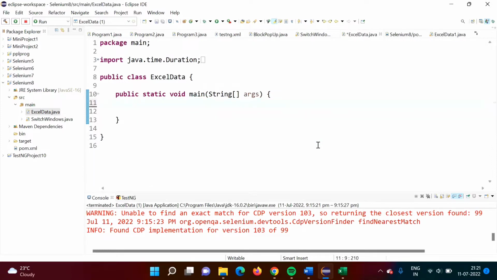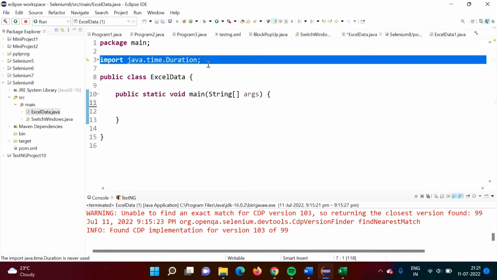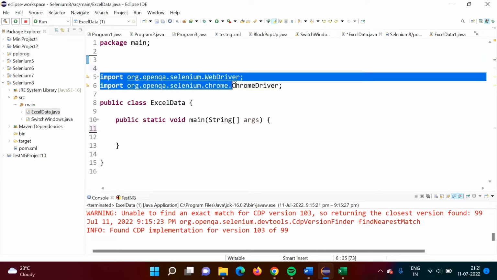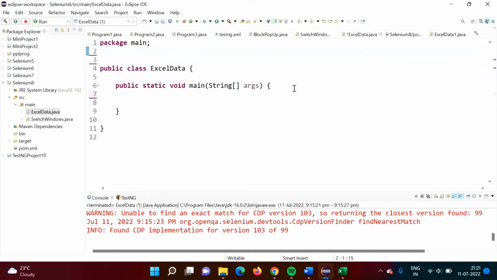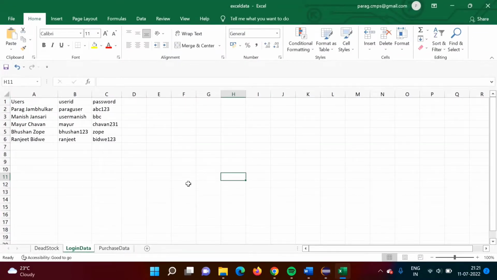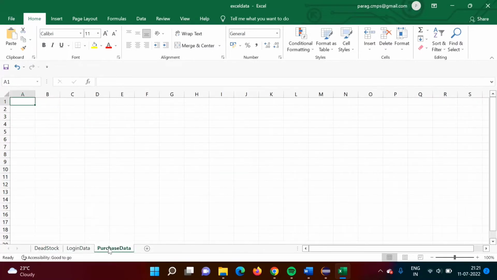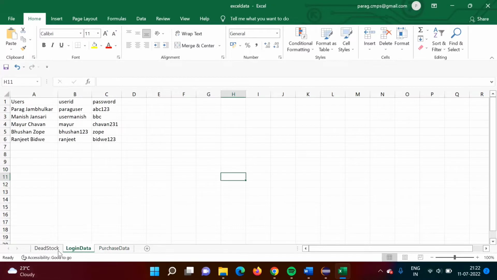So what I do, I delete this, and this thing also I delete. Now see, this is our Java program code, and this is our Excel file, right? In this Excel file, we have rows and columns. We have three worksheets, and I have given names to these sheets. In this login data sheet, we have rows and columns. What kind of data do we have? We have user ID and password for the user. This data is there in our Excel file.